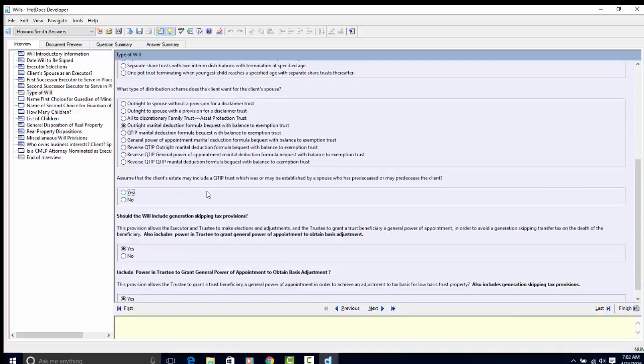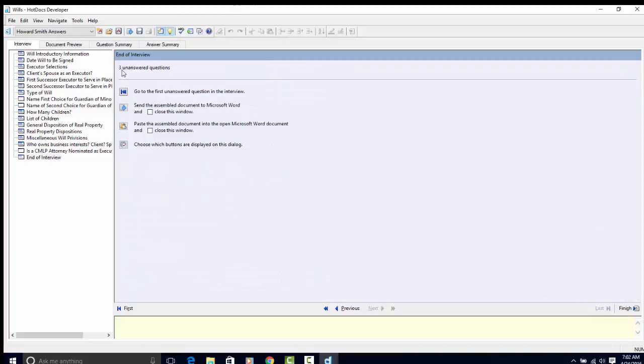This one deals with whether the will should have a tax clause that anticipates that the client's spouse predeceased and maybe set up a Q-tip trust. We'll put yes here because there's always a possibility that when a spouse disclaims into a trust, a Q-tip trust may result. At least that's usually true the way we draft for married couples. We can talk more about this in the future. Let's see what other questions need an answer.